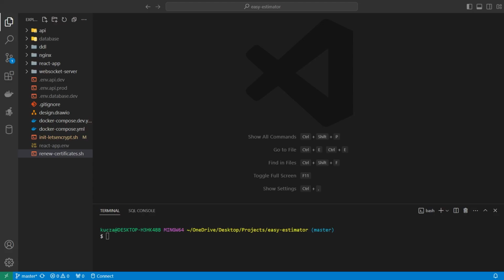Hello everyone! In today's video we will go over how to enable HTTPS, so SSL, for our web application. This application in specific consists of an API, an Express NodeJs API, a React application for the front end, and a WebSocket server to handle real-time communication between the clients. Now, what is important is this will be a production-like setup.